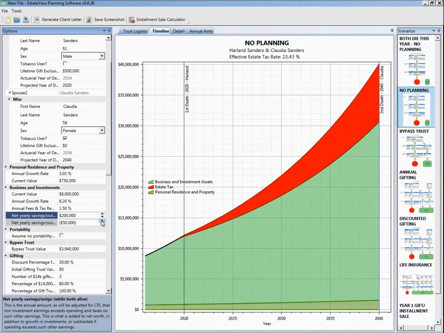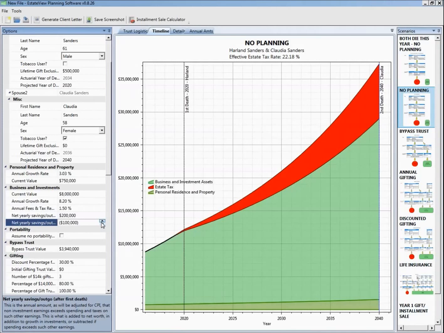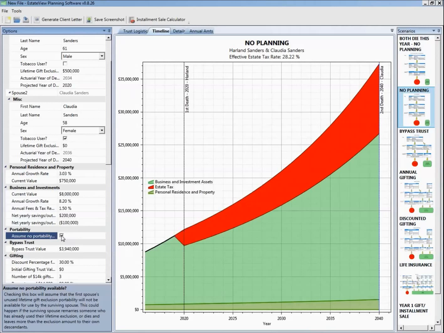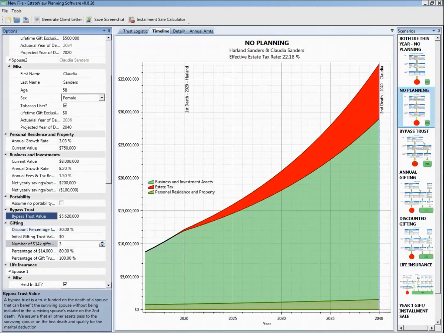How much will they spend net after the first death? We could say that the surviving spouse will spend $100,000 a year. Whether there's portability or not, and how much the bypass trust will be on the first death, and it will tell you the maximum if you scroll up with the consumer price index increase at an assumption that we're going to show you below. The credit shelter trust can be at most $5,620,000. For some clients, you'll estimate lesser because they might have a lot of assets in IRAs and things like that, or you might elect portability instead.